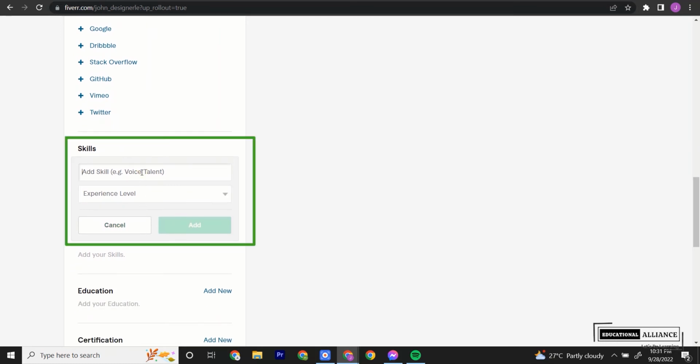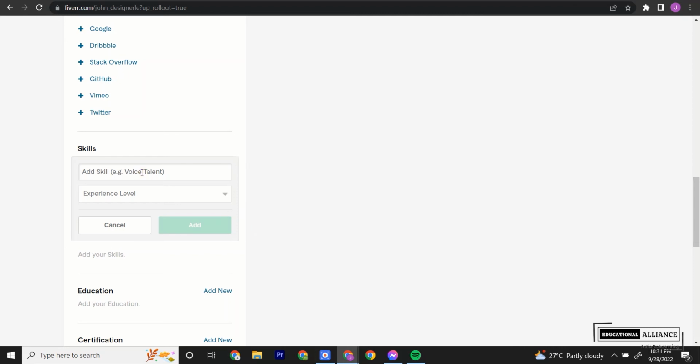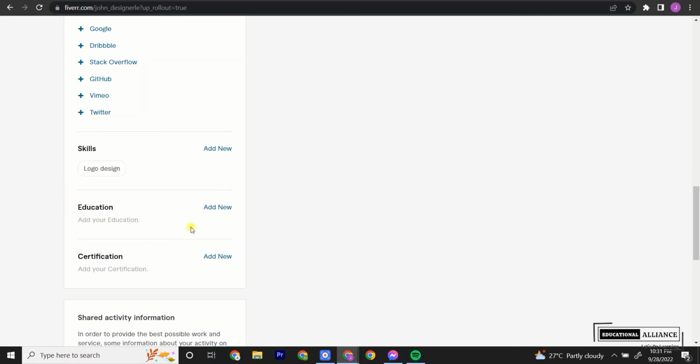Here you need to add your skills. Click on it to enter your skill. I am going to write logo design. And from the drop-down menu you need to select the experience level of this skill accordingly. I am selecting expert and clicking on the Add button here. You can add multiple skills as you want like this.